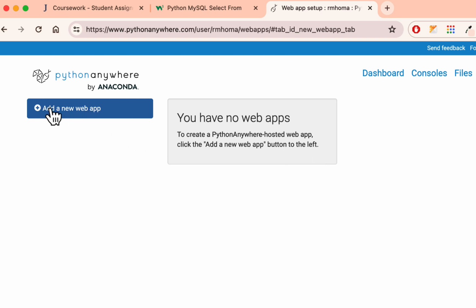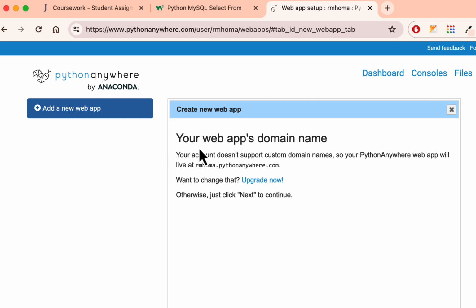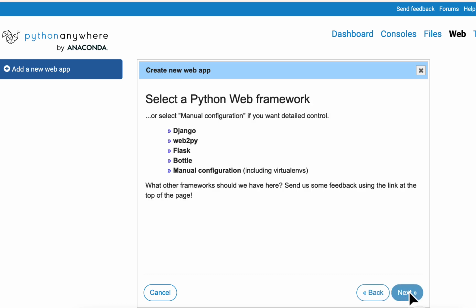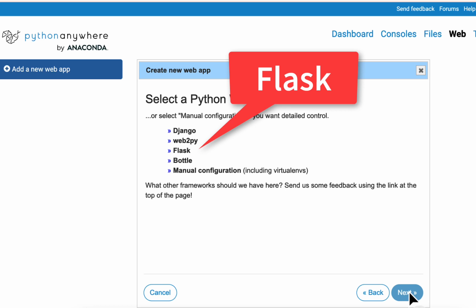So you just have to hit this button, and it says your web app's domain name. With the free account, you can't use a custom domain name. It's just going to use your username. So that's all you have to do. So don't worry about any of this. Just hit Next. And then what we'll do is we'll use Flask, because we're somewhat familiar with Flask a little bit. And that works well with Python, so we're going to work with that. I haven't worked with Bottle or Web2py or Django, so I'm going to work with Flask. So I'm just going to click on Flask here.